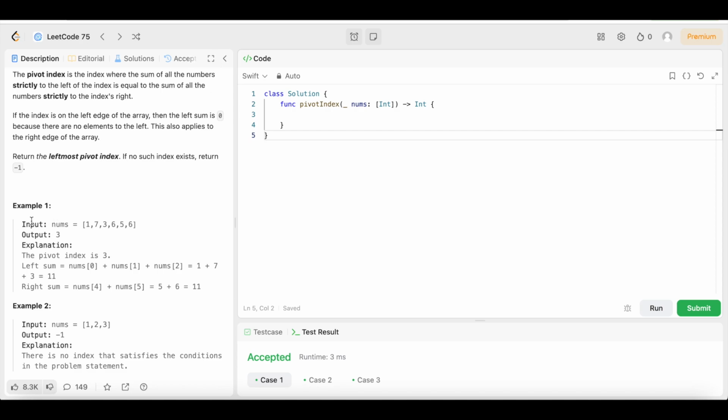Example 1, we have input nums equals an array of integers 1, 7, 3, 6, 5, and 6. The output is 3. The explanation is the pivot index is 3. Left sum equals nums[0] plus nums[1] plus nums[2], which equals 1 plus 7 plus 3, which equals 11. Right sum equals nums[4] plus nums[5], which equals 5 plus 6, which equals 11. So let's break that down.